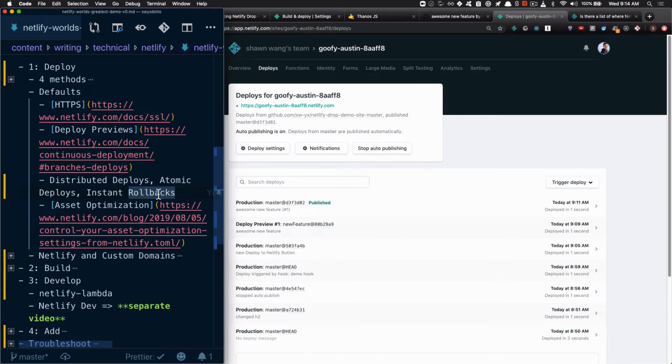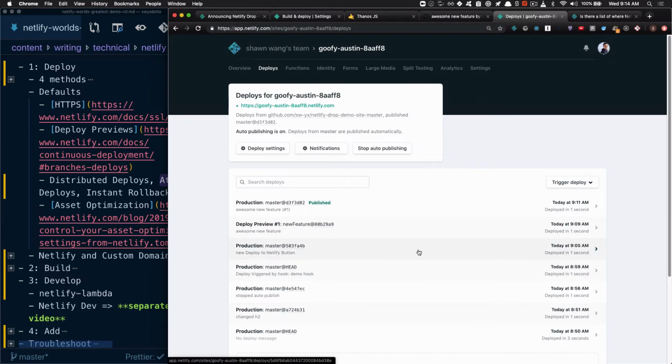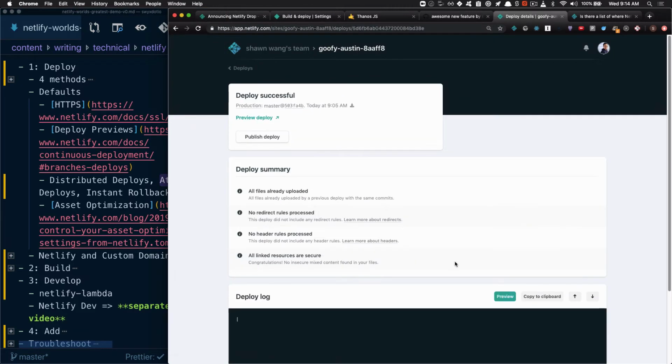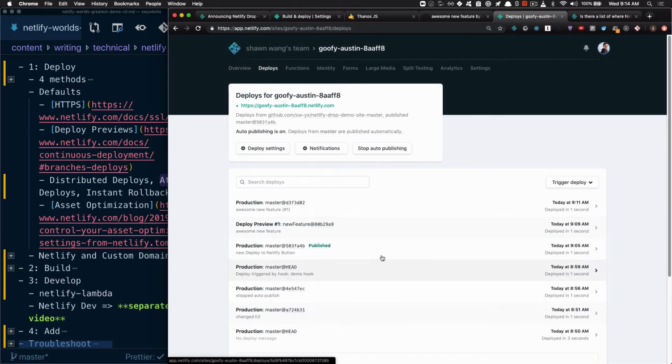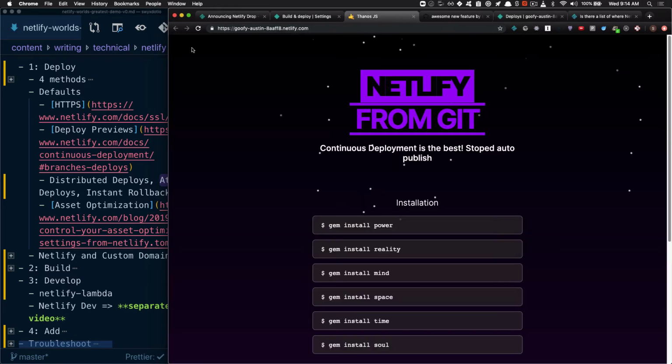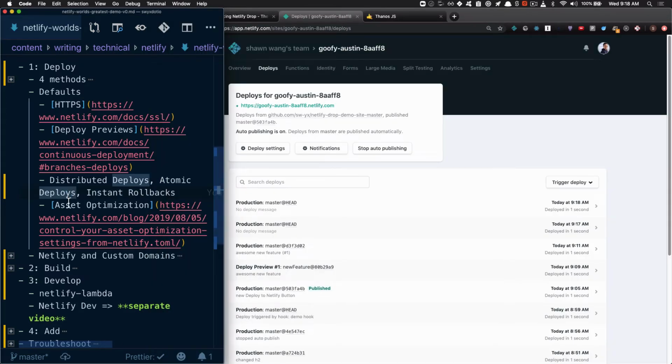Deploys are also atomic, which means that Netlify waits until all the files are published before pushing everything to production, so that your customers never see a half updated site, no matter when they hit. It also has instant rollbacks, which means that it invalidates the cache globally whenever you do a rollback, for example, by clicking an old deploy and clicking publish deploy. So here I've rolled the version back, and now it's instantly invalidated, and I can just refresh and see that old deploy. Lastly, you also get asset optimization.